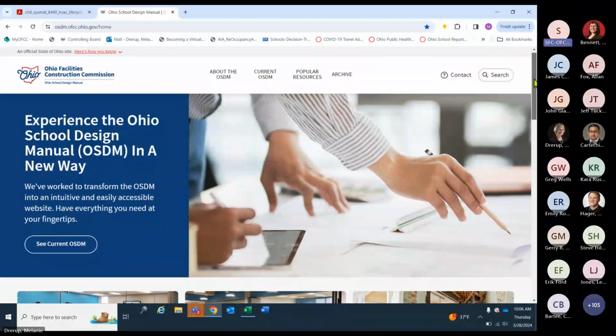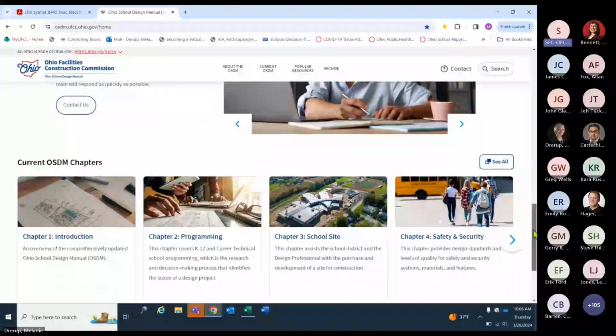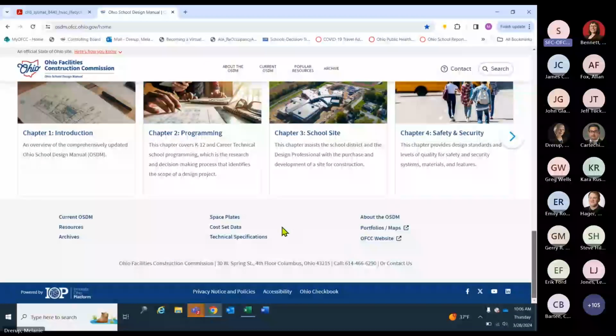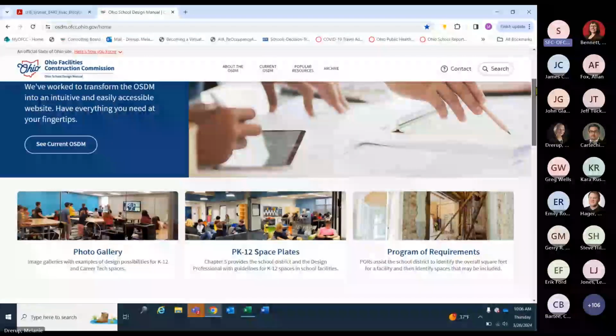I'm going to go down to the bottom. We're going to take care of the top and the bottom at the beginning. So we have in the footer current OSDM, resources, archives, space plates, cost set data, technical specs. And then if you'd like to go to the OFCC website from here, there's a link to do that. Now we're going to head back up to the top of the page.